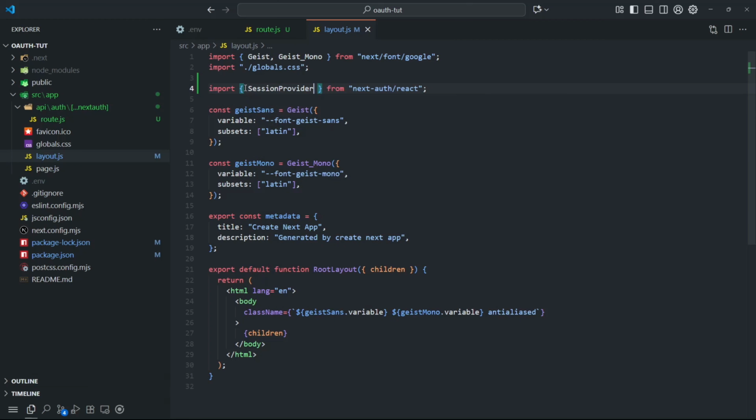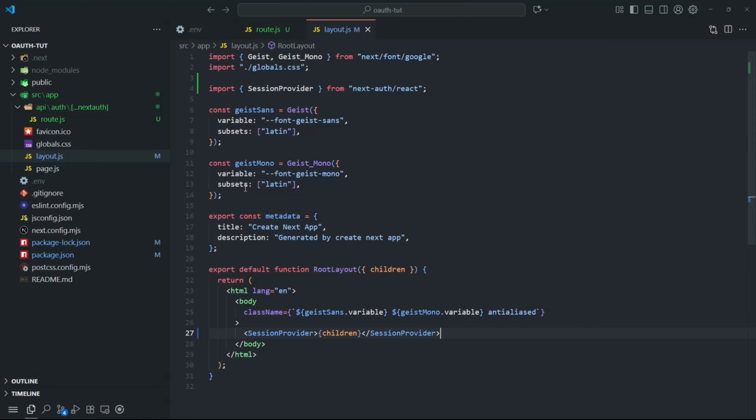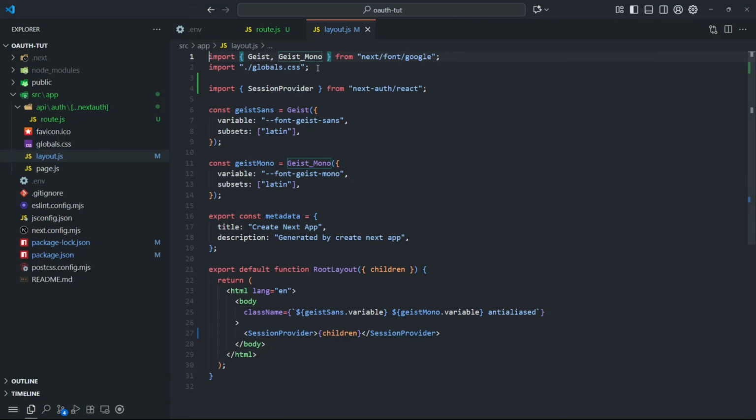Yeah, there you go. If I import this session provider and I just directly wrap it, like session provider, and I wrap it around children, okay, this is not going to work. Here it will throw an error. The error is that this session provider expects to be used inside a client component, right? Inside a client component. And layout.js is a server component.